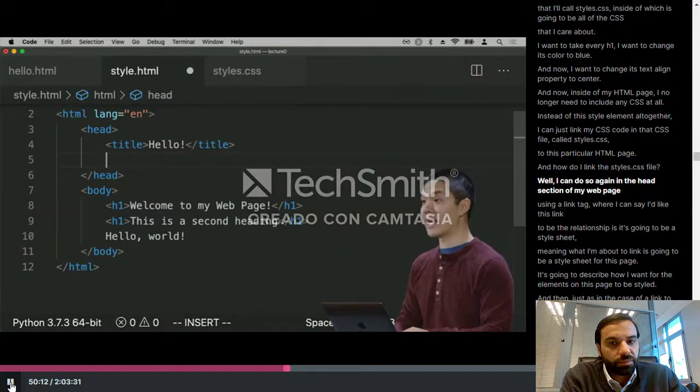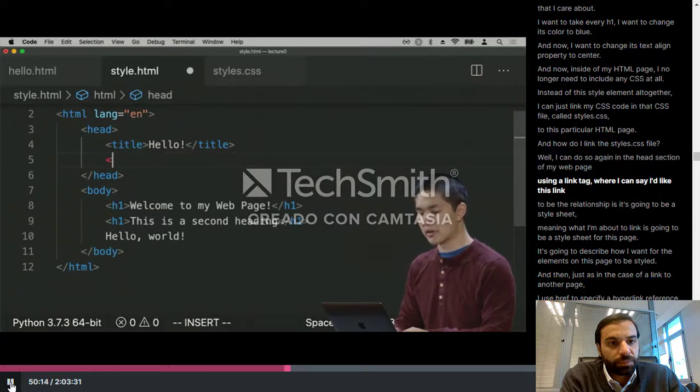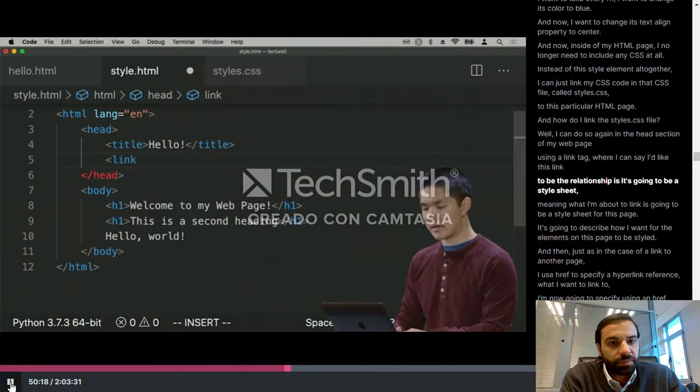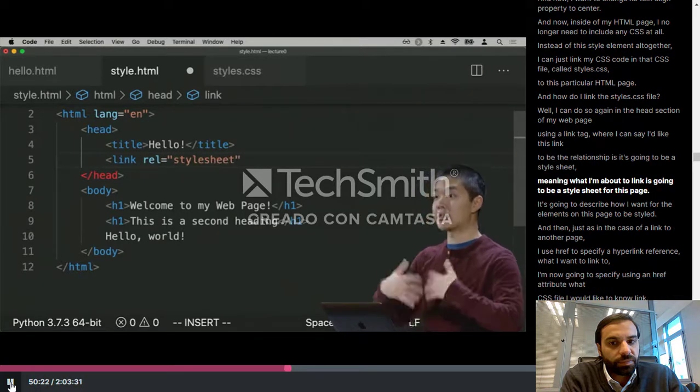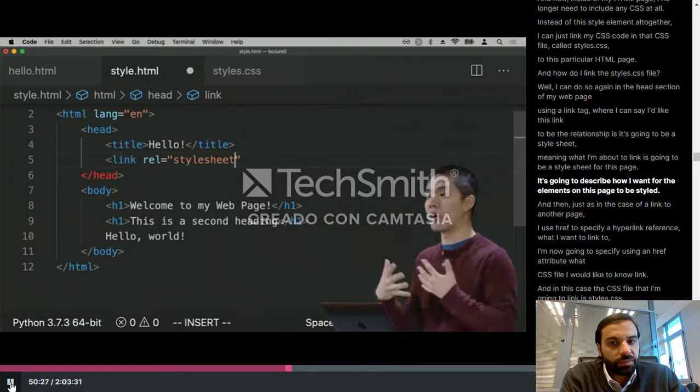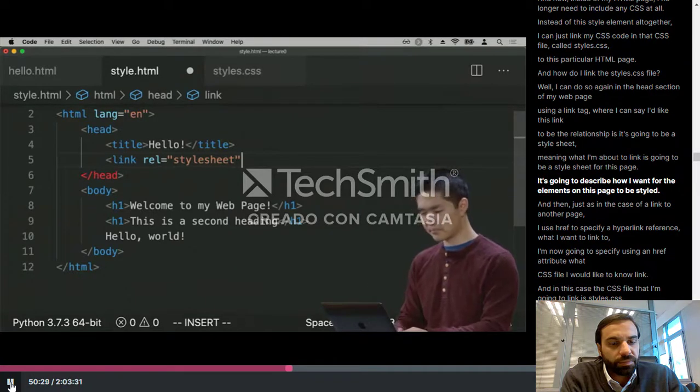Well, I can do so, again, in the head section of my web page using a link tag, where I can say I'd like this link to be, the relationship is it's going to be a style sheet, meaning what I'm about to link is going to be a style sheet for this page. It's going to describe how I want for the elements on this page to be styled.